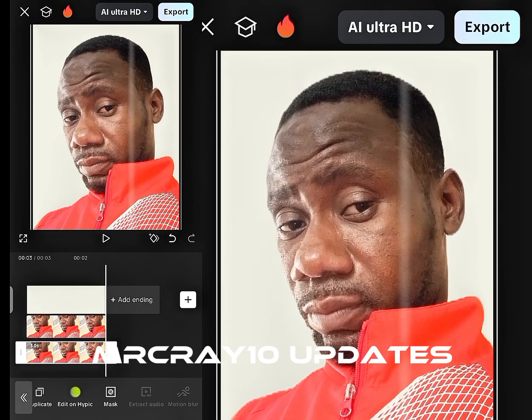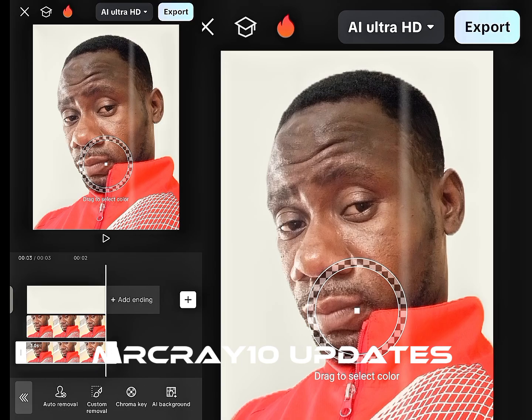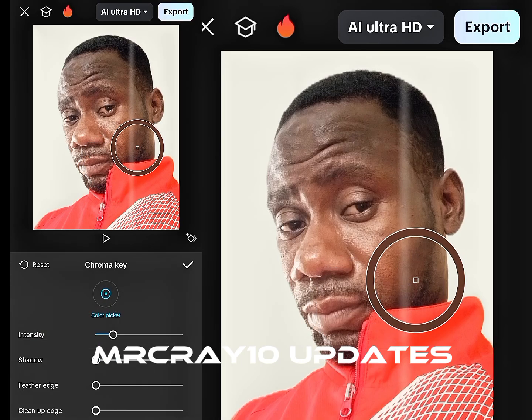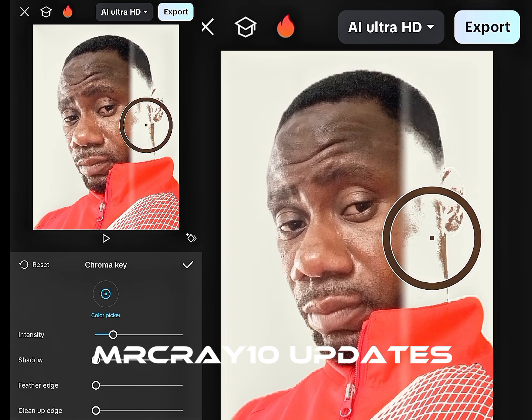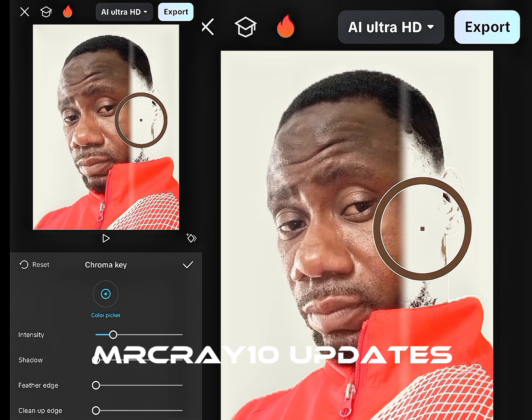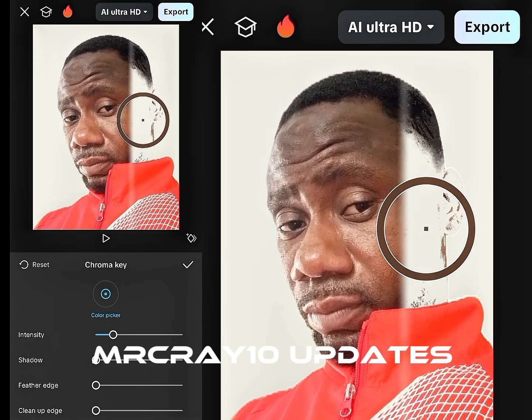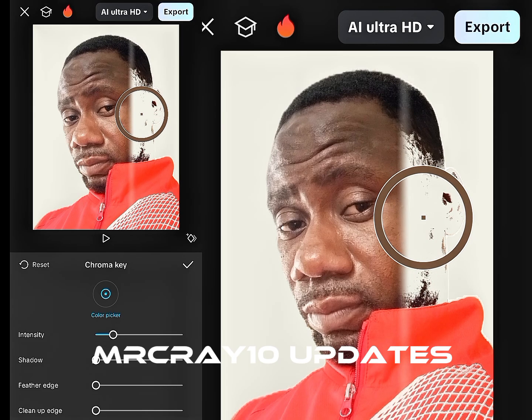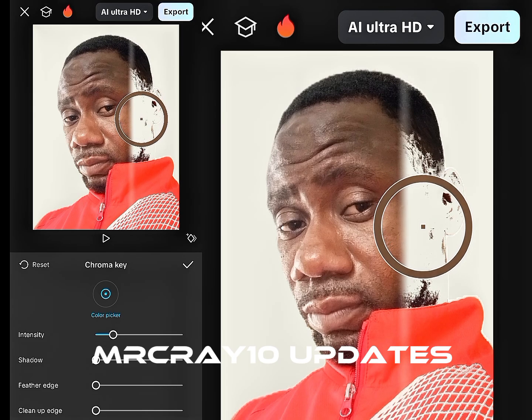So what we are going to do right now is to tap on the third layer at this point. Now go to remove BG. Tap on remove BG. Now tap on chroma key. You get my point. So you are going to select here. Move it to the body of the character, just like what you see me do right now. You get my point.